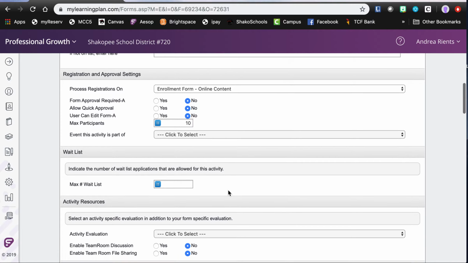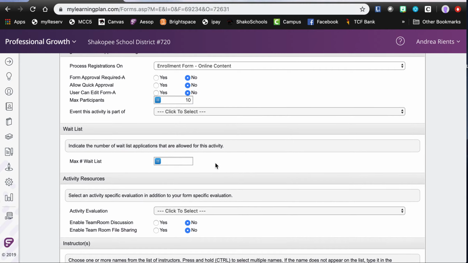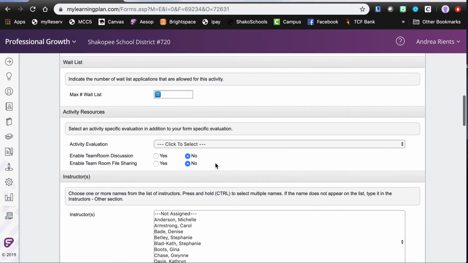I'm also going to leave the wait list blank. I'm not going to have people register, and this is only for if you said there's 25 people that could register for a class, and then anyone after from 25 to 35 would be put on a waiting list until someone cancels the class. Activity resources.